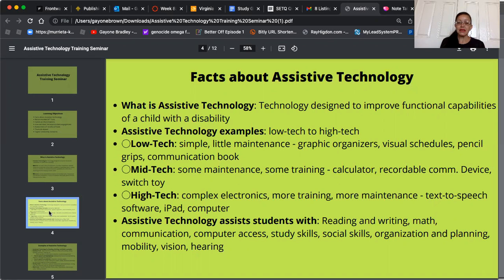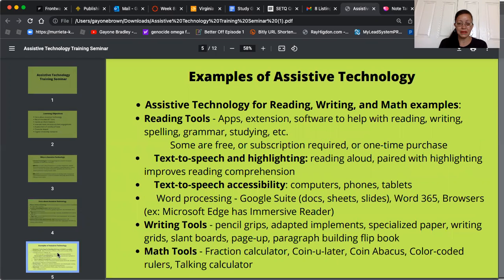Examples: you have low tech to high tech. Low tech, little maintenance, not much training; examples are graphic organizers, visuals, schedules. Mid tech, some maintenance, some training: calculators, recordable communication devices, switch toys. High tech, complex, more training, more maintenance: text to speech, software, iPad, computer. So assistive technology assists students with reading, writing, math, communication, computer access, study skills, social skills, organization and planning, mobility, vision, hearing. So it helps in all those areas.